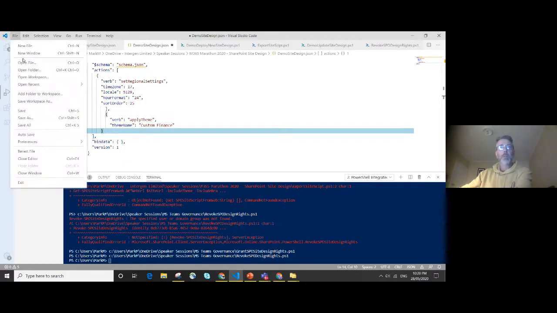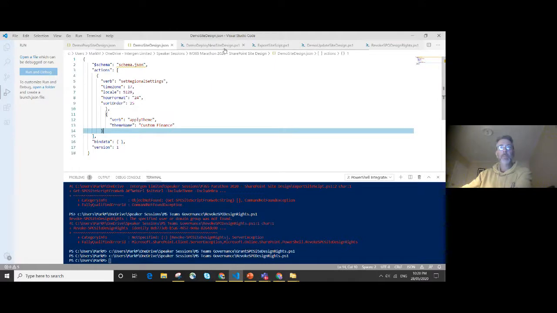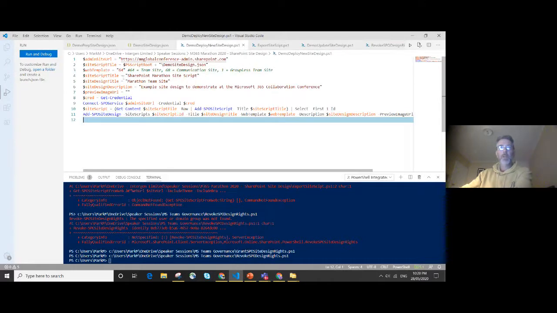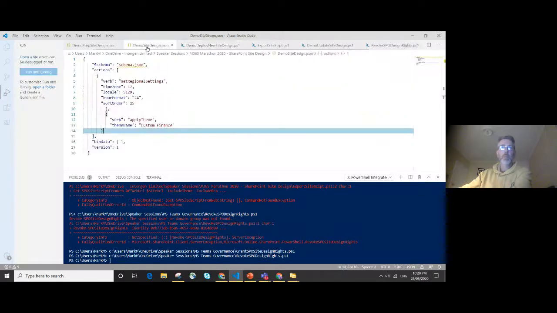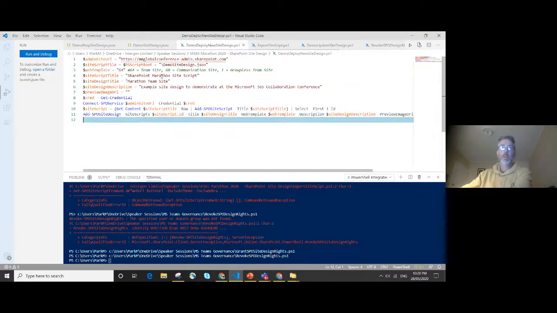So I'm going to save that. Then I've got some script here, which is going to deploy this site design, or this script, and create a site design. So I've just put some parameters in here. I'm pointing to my tenant URL, the file that I've just created, the template. There we go. So it's 68 for communication site, not 61, as I said earlier. I'm going to give my script a name, and I'm going to give my site design a name.